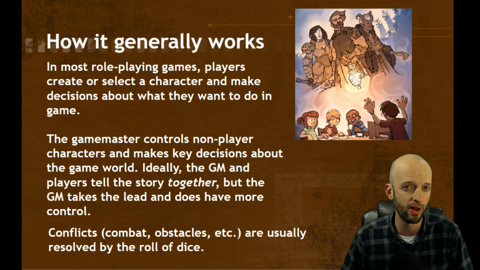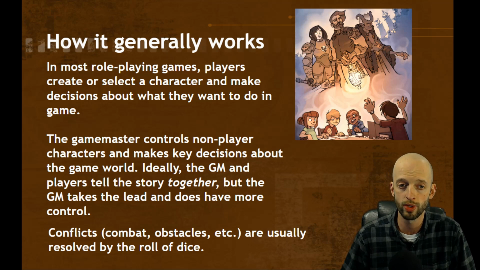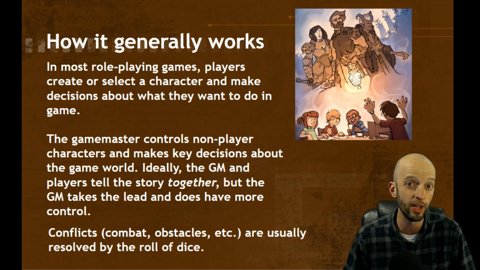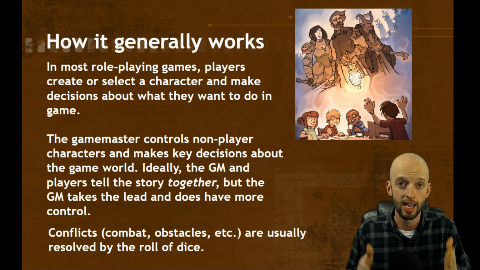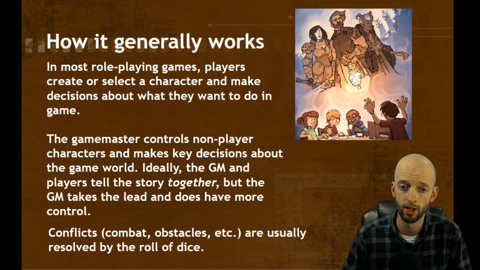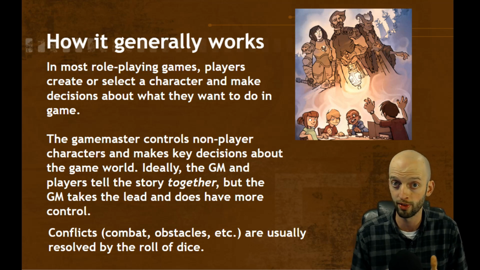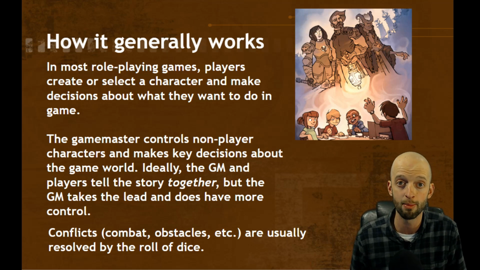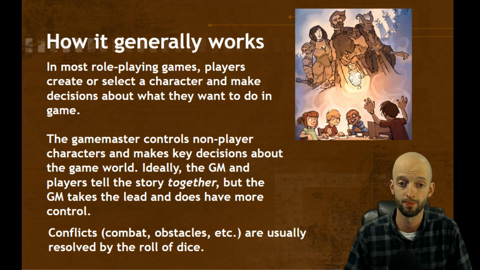So now let's talk a little about how it generally works in tabletop role-playing games. In most role-playing games, players create or select a character, and they make decisions about what they want that character to do in the game. The player, the individual player, has determination and say over what their character does. The Game Master, on the other hand, does not usually control an individual character that's playing along with this party of characters. Rather, they are controlling all the non-player characters that inhabit the game world to make it feel like more of a real living, breathing place.